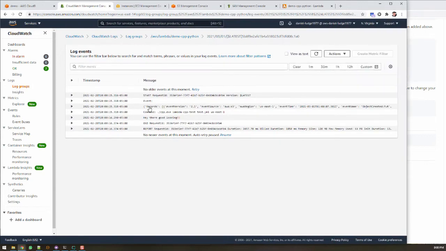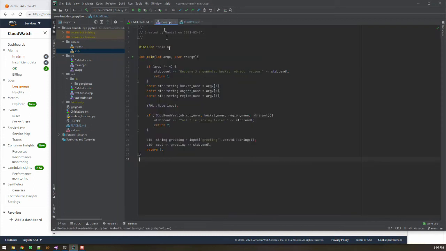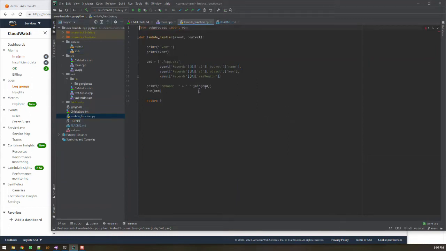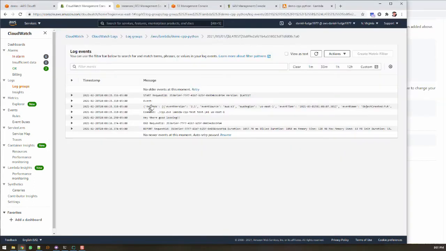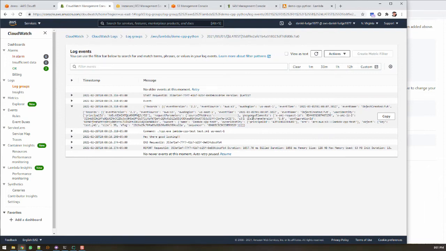One of the things I do when I'm writing this, it's just good practice, I think, in the Lambda function itself, is I print the event. I think this is just nice so you can see exactly what came in. It just gives you the full event, so you see what you can actually pull out. There's a lot of information that comes in with that event handler. And then there's the command that I ran. You can see I'm actually calling the C++ file, that little executable, and it printed back, hey, they're good looking.